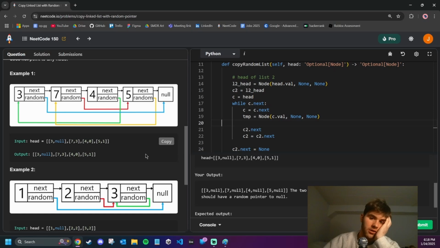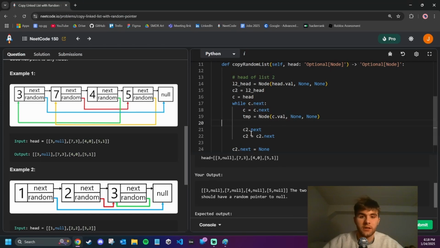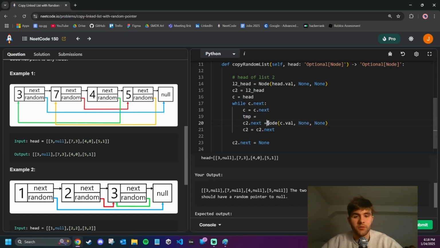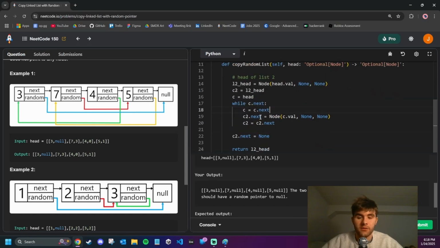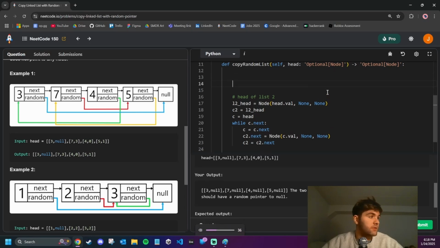Okay. So, okay, I get it. So the random pointer has to point to something that already exists. Okay. So, I mean, maybe we could do another pass through and just store the random values in, because we're supposed to use O of n memory.